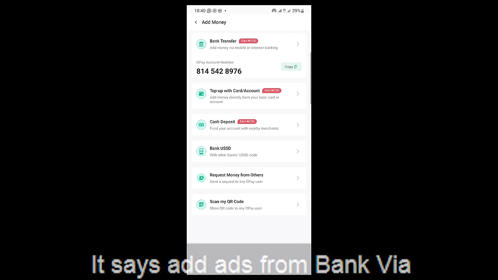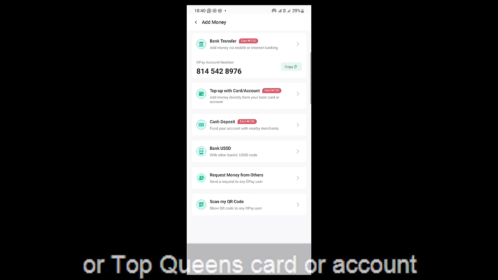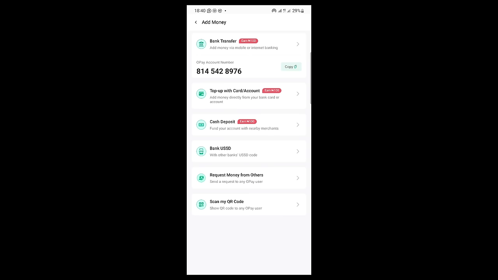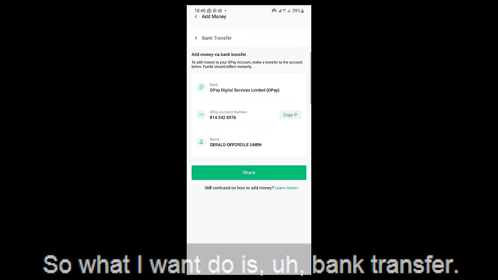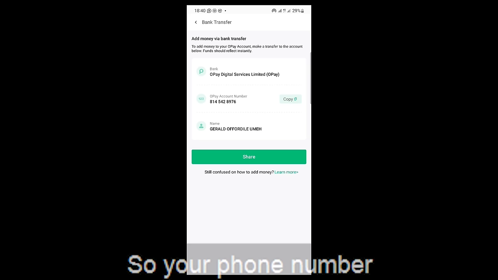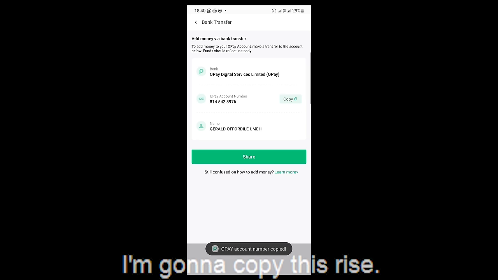I'm going to come here. It says add from bank transfer, or top up with card or account, or fund cash deposit or USSD, whatever it is, right? So what I want to do is bank transfer. I want to transfer money into this account. This is my account number. So your phone number is your account number. I'm going to copy this, right?